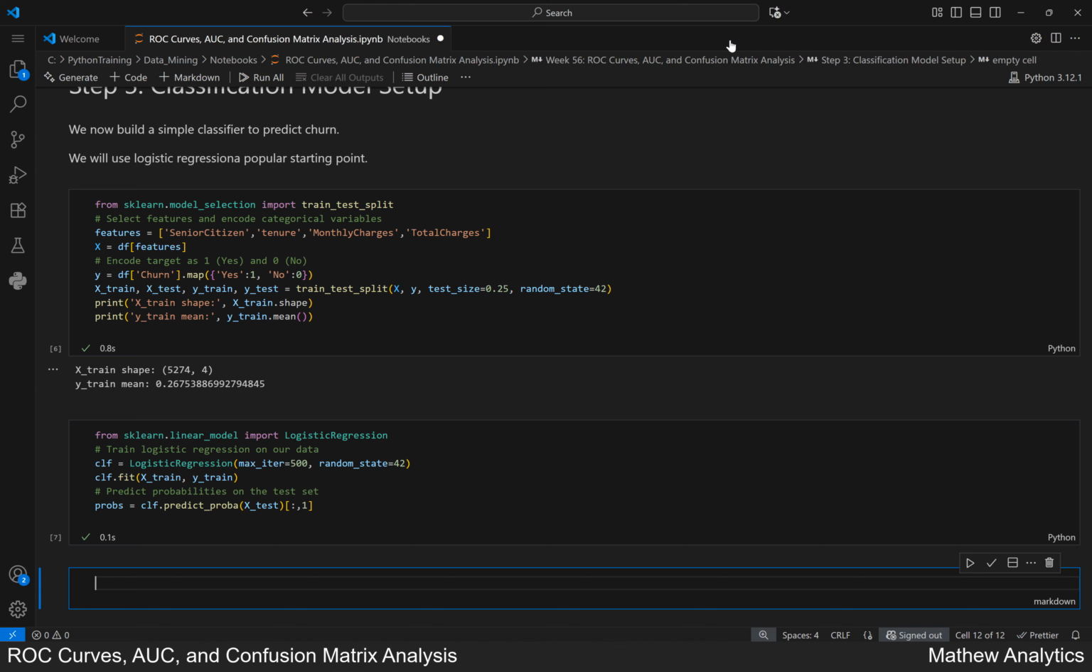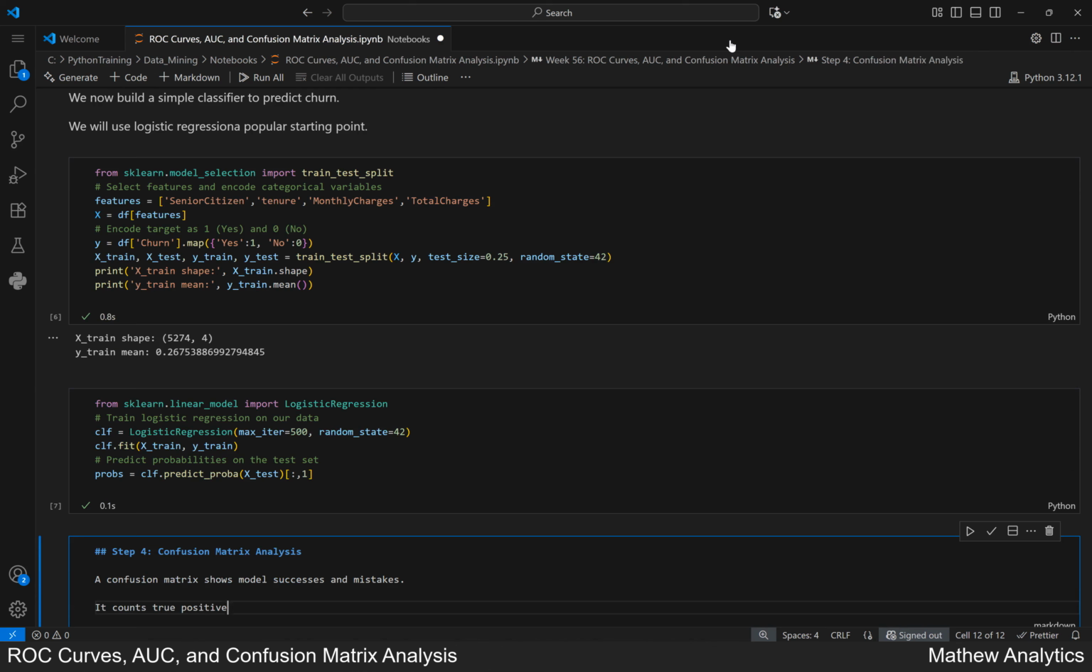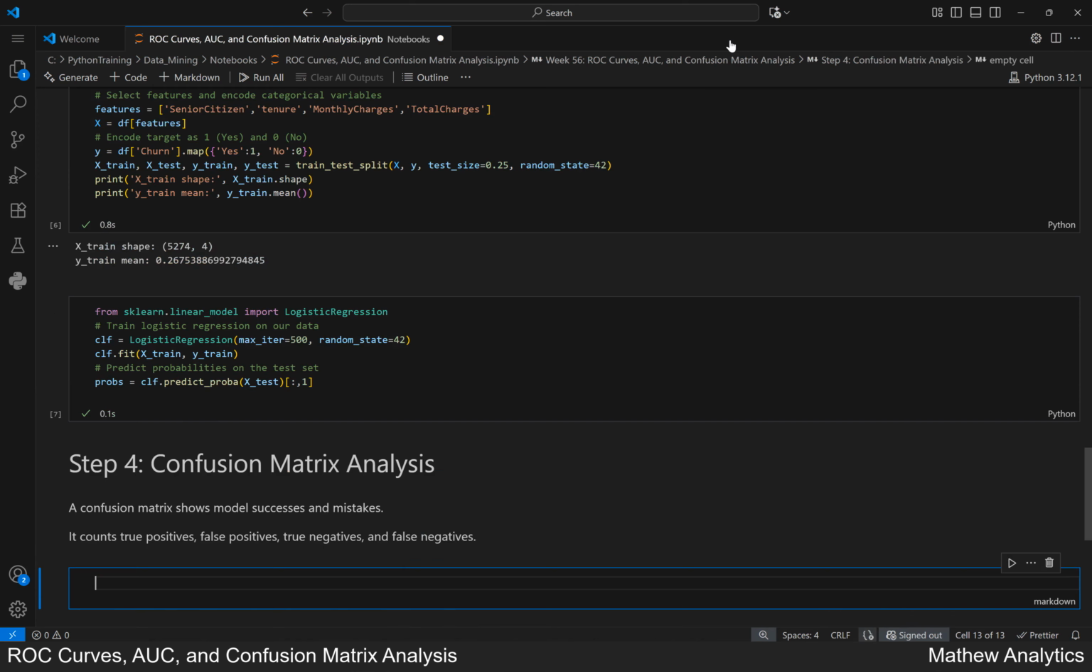Step 4. Confusion matrix analysis. A confusion matrix shows model successes and mistakes. It counts true positives, false positives, true negatives, and false negatives. Running the cell now. Let us see our confusion matrix using test data. We now turn probabilities into predictions with a cutoff of 50%. Then we create a confusion matrix and summary report.